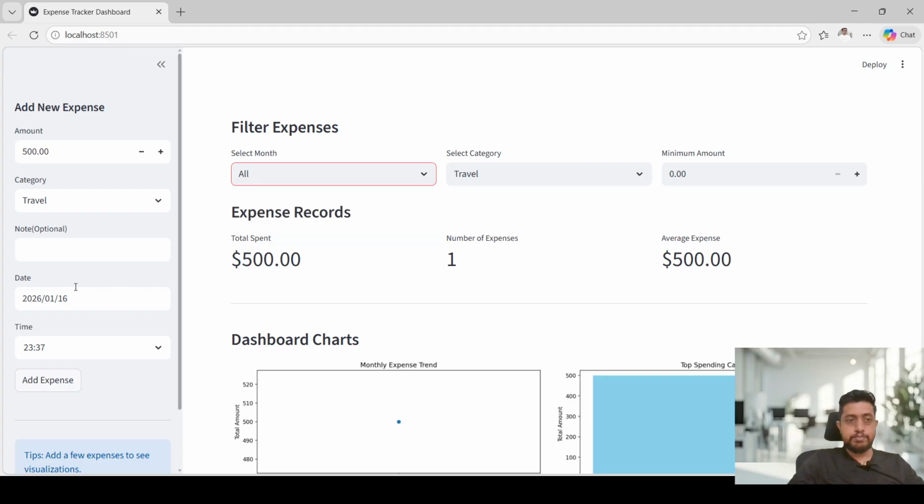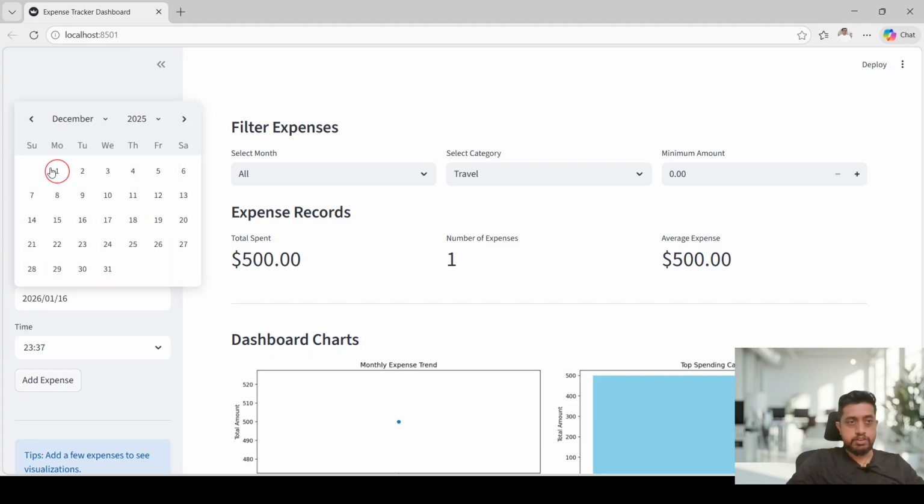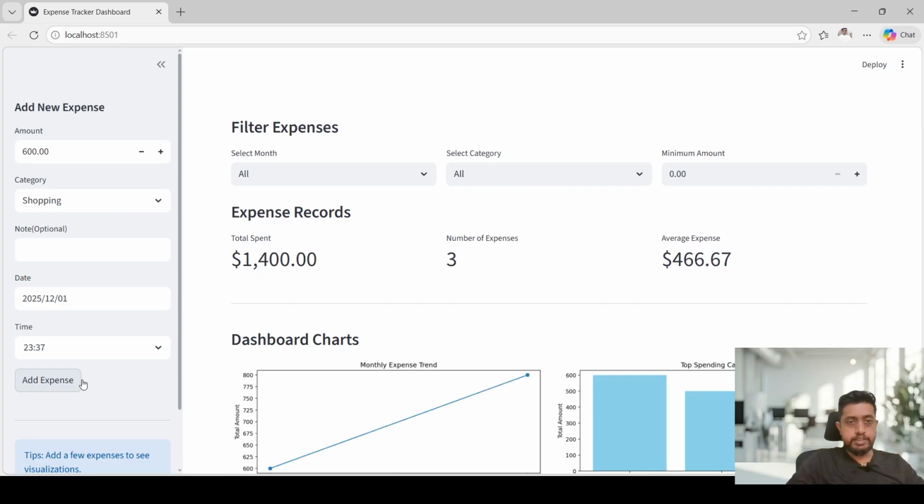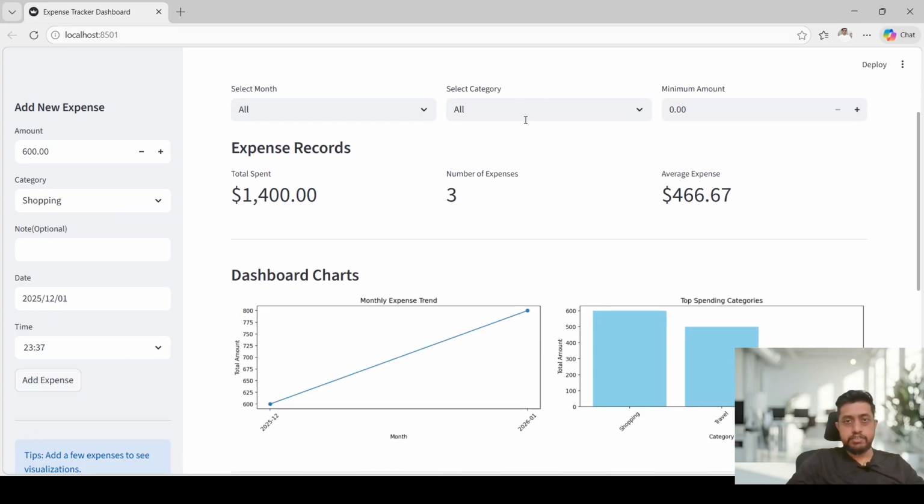For example, think like I have given 600, which was my shopping that I did on December 1st. And I've added the expenses here, guys. Again, as I said, now I got three sections here because I have added the travel section. Also, in months, you see my December month also came, and my January month also came. So if you see this, my total expenses is 1400.